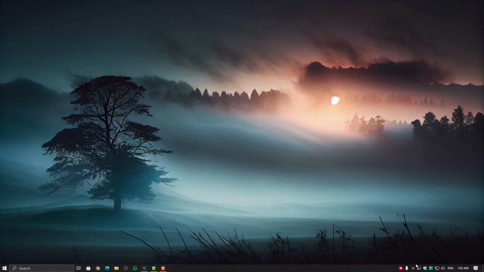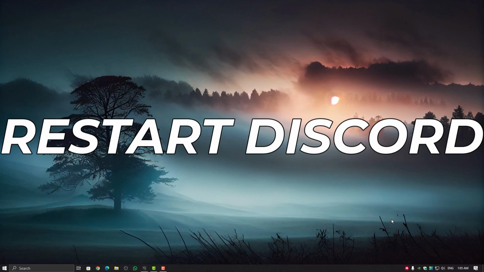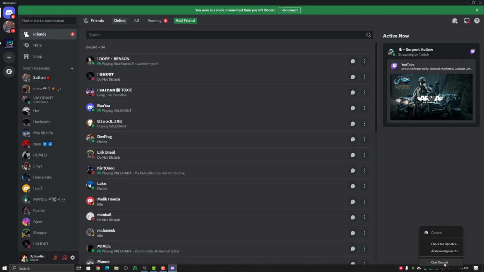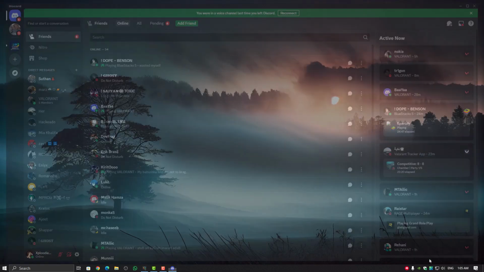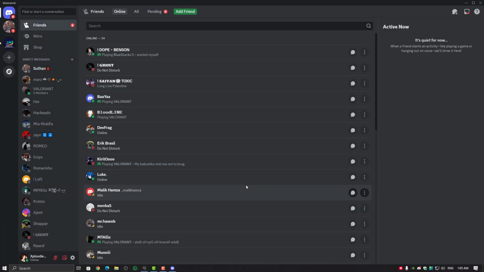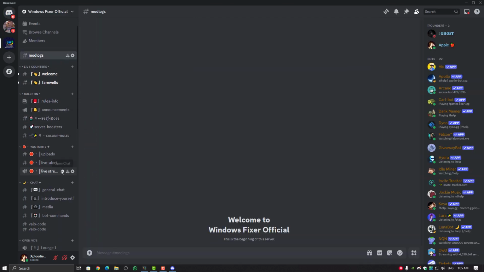First, restart Discord completely. And I don't just mean closing the window, Discord stays running in the background even when you exit. To fully shut it down, right-click the Discord icon in the system tray near the clock at the bottom right and select Quit Discord. Once it's closed, reopen it and try screen sharing again. If that doesn't work, restart your entire PC. Sometimes small system glitches cause Discord to act up, and a full reboot helps clear them out.